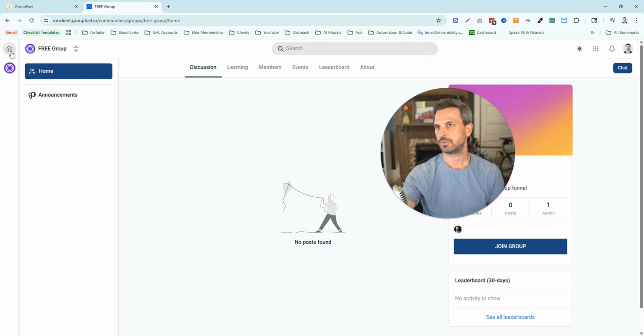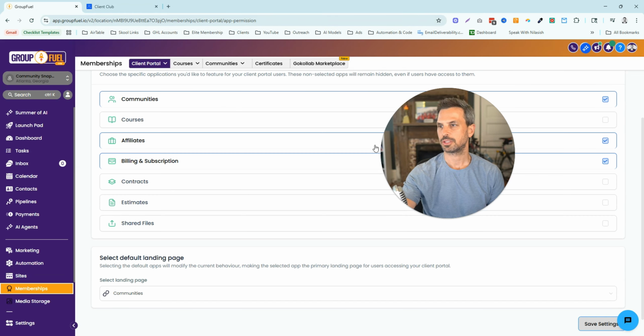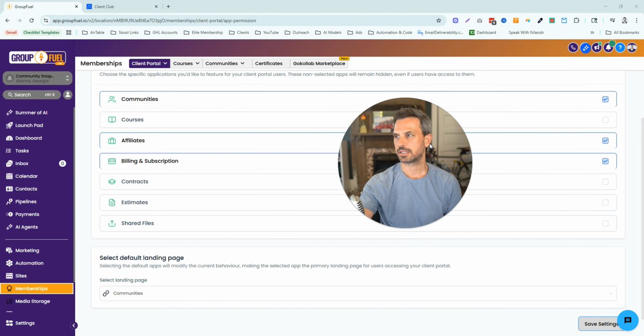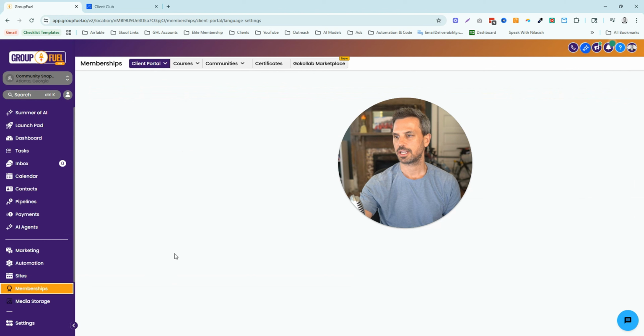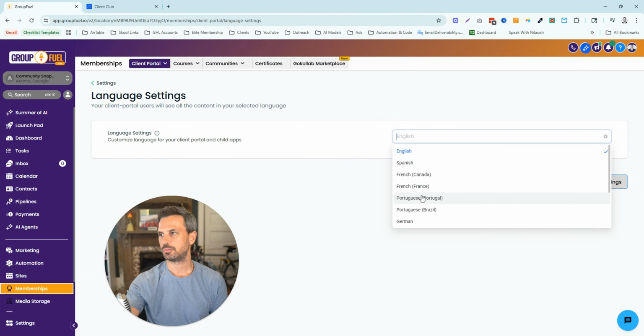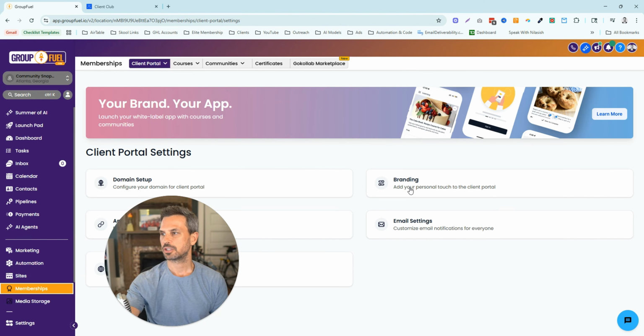And then if we go to the actual client portal, you can see that the only things that show up are our communities, our affiliates, and managed subscriptions. So that's what we have checked here, these boxes that we have checked here. So that is how you're going to customize what the client sees when they log into their client portal, and also the landing page that they land on. So let's go back to settings, and let's now go into language settings. This is pretty straightforward. You're just going to select the language that you want the client portal to be in, and then once you've got the language selected, you're just going to click Save Settings. Pretty simple there. Now let's actually go to branding.